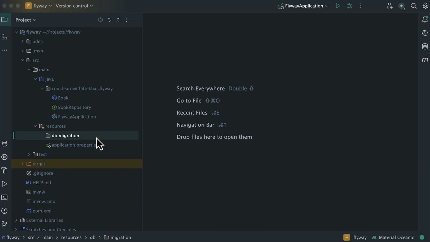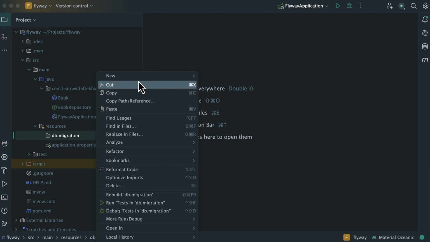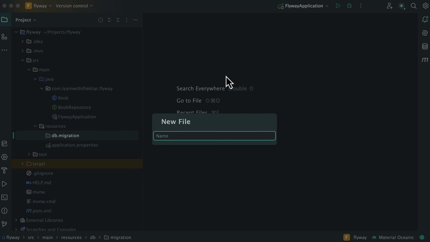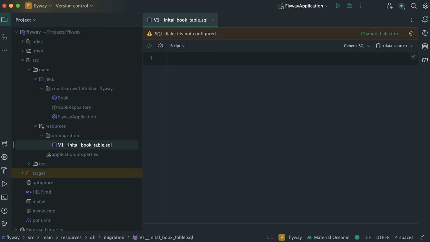Now I'm going to create our first migration script. So right click, new, file. For Flyway migration scripts, there is a specific rule. At first we need to provide V followed by the number of the version. Let's say it is version 1, V1 followed by a double underscore. This double underscore is crucial. If you do not provide the double underscore, it will not be picked up by Flyway. Then provide the name. Let's say it is initial_book_table.sql. This is our SQL file.